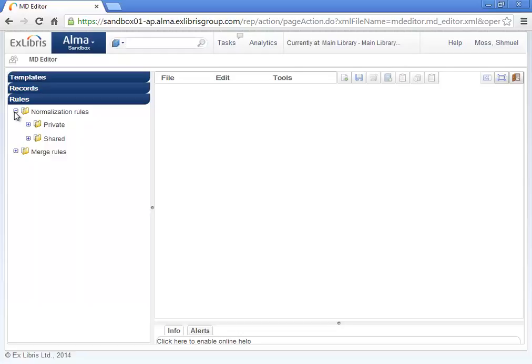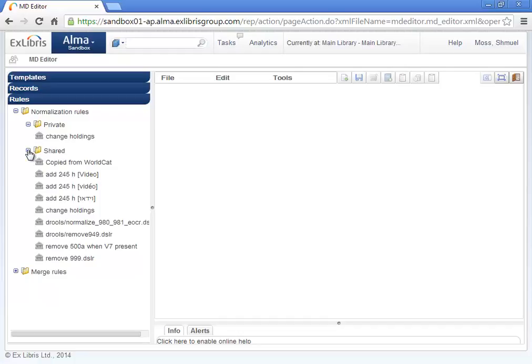There may be two subfolders, Private and Shared. The private folder contains normalization rules that have been created by your user and saved as private. Only your user will see those normalization rules. If any normalization rules have been created by other users and saved as private, you won't see them here. The shared folder contains all normalization rules that have been created either out of the box or by any other user and saved as shared. Any user can use these, edit them, and delete them.